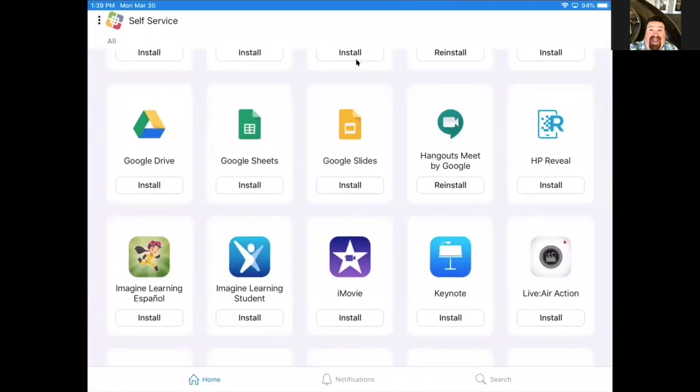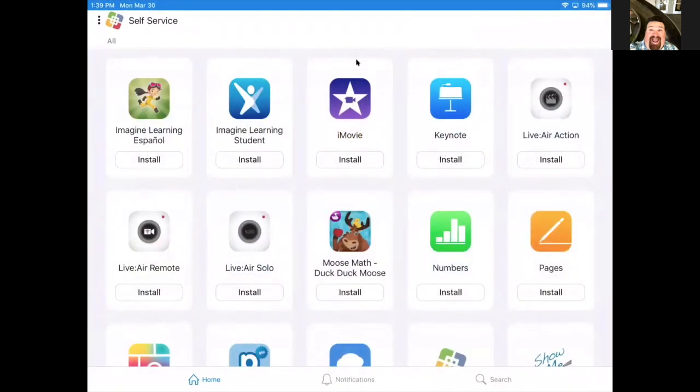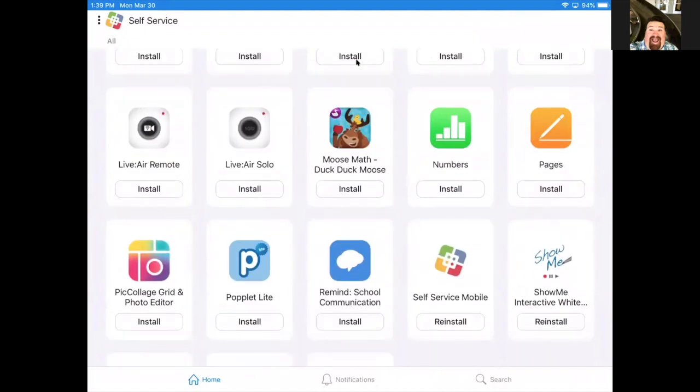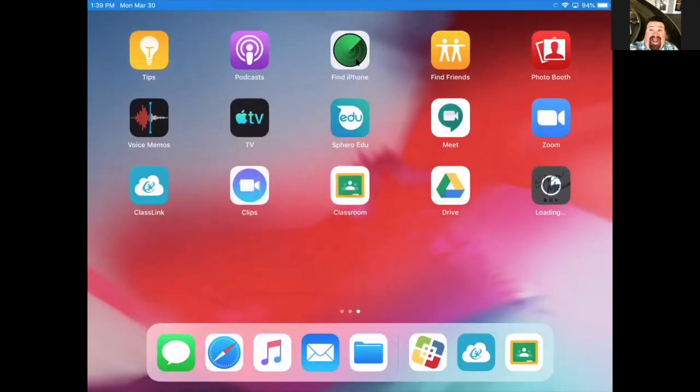And there's going to be one more app that we're going to download. The app in self-service that we're going to download is all the way down at the bottom. It's called Show Me. Again, I already have it, so it's going to ask me to reinstall it. But the reason I like Show Me is that you can not only record what you're writing on your iPad, but you can also record your voice as you're writing. So it's almost like you're going live. So it's installing right now.